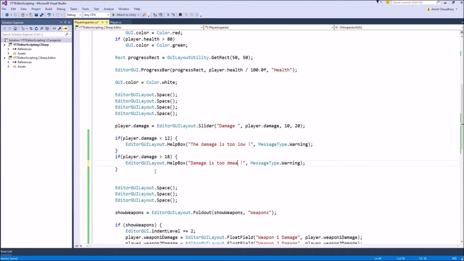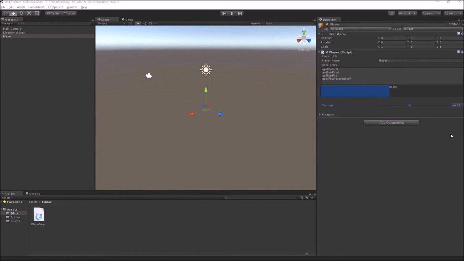Damage is too damn high. Right. Now let's look at that in action. So suppose a designer is using your script, he makes the damage too low, he will get a warning that the damage is too low. He's sliding here, increasing it, and the damage is too damn high.